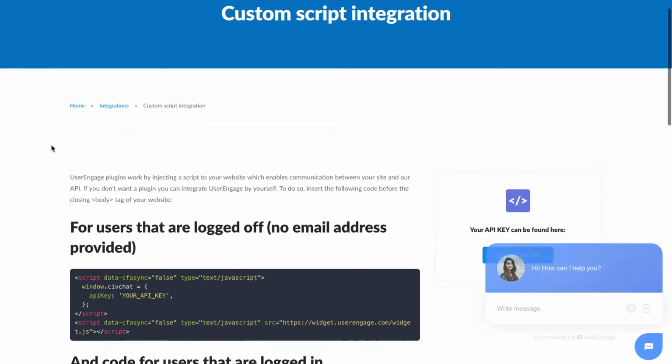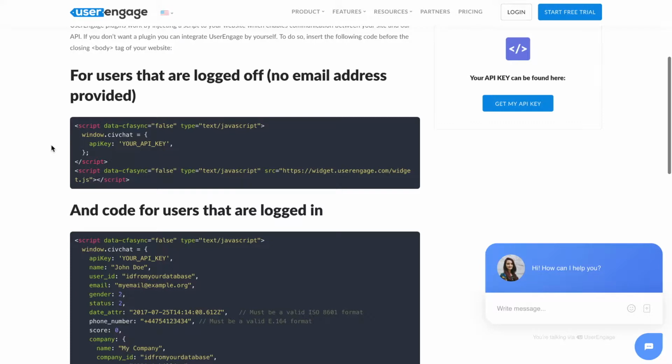The basic UserEngage implementation, which allows the system to communicate with your website and gather all the necessary data, is located here. All you have to do is paste your API key in this place and paste this on every page on your website. Your API key can be located in the URL of your application. You can also click here and see your API key if you're logged in.